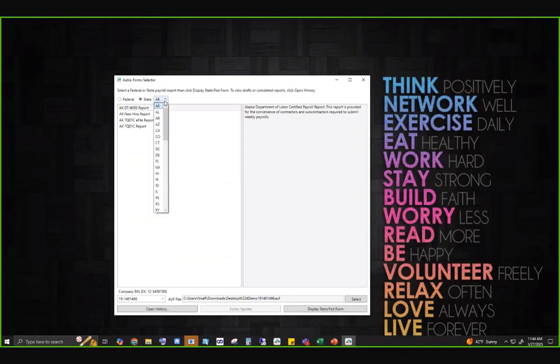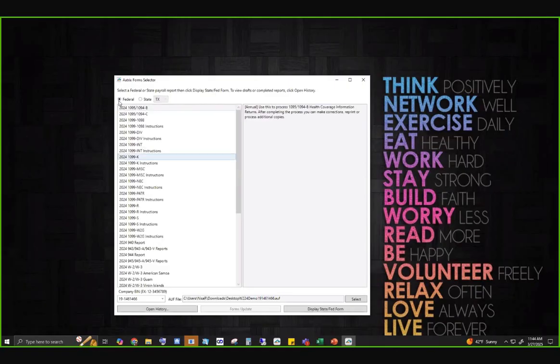If you select the state, we do file for all 50 states, so anything with withholding, unemployment, all those good stuff, payments, you can just select the state, select the report, and then you can easily start your process.